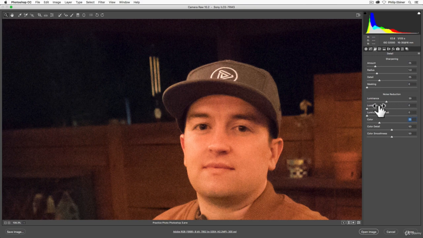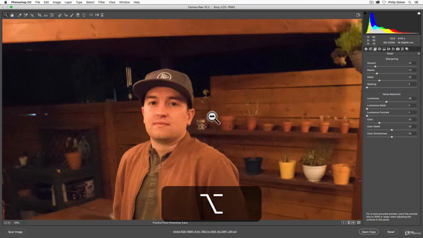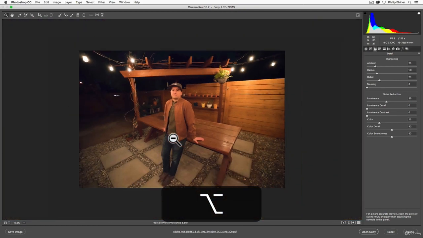Again, like the luminance detail and contrast, you have color detail and smoothness, which affects sort of the size and the definition of the grain or the digital noise. So typically you leave that at 25. If for some reason it's not on, know that if you have all these colors, sliding this up will get rid of it. So that's with noise reduction, but say we want to make an image sharper.